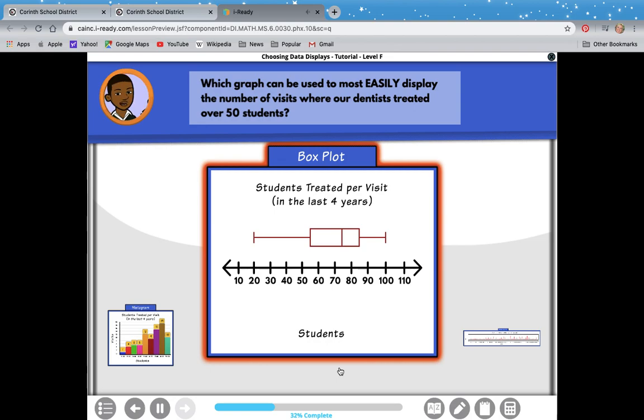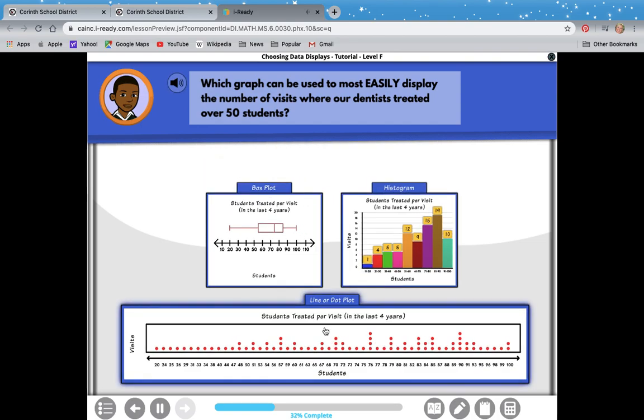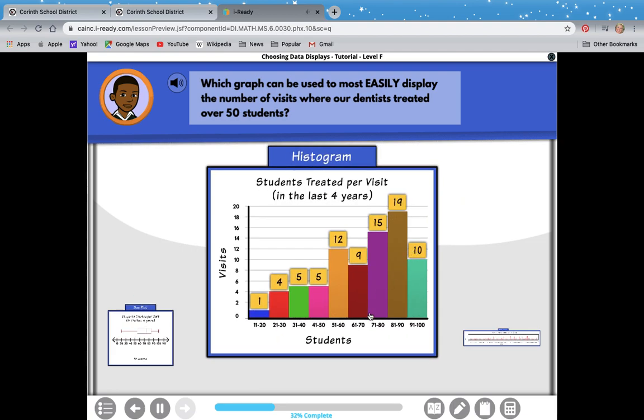The box plot doesn't tell you the exact number of visits where over 50 students were treated. Try again. Okay, so even though we could tell that over half of the information is over here, it doesn't give us an exact number. Let's try the histogram. Excellent. The histogram displays the data in intervals, making it easy to see the exact number of visits where over 50 students were treated.